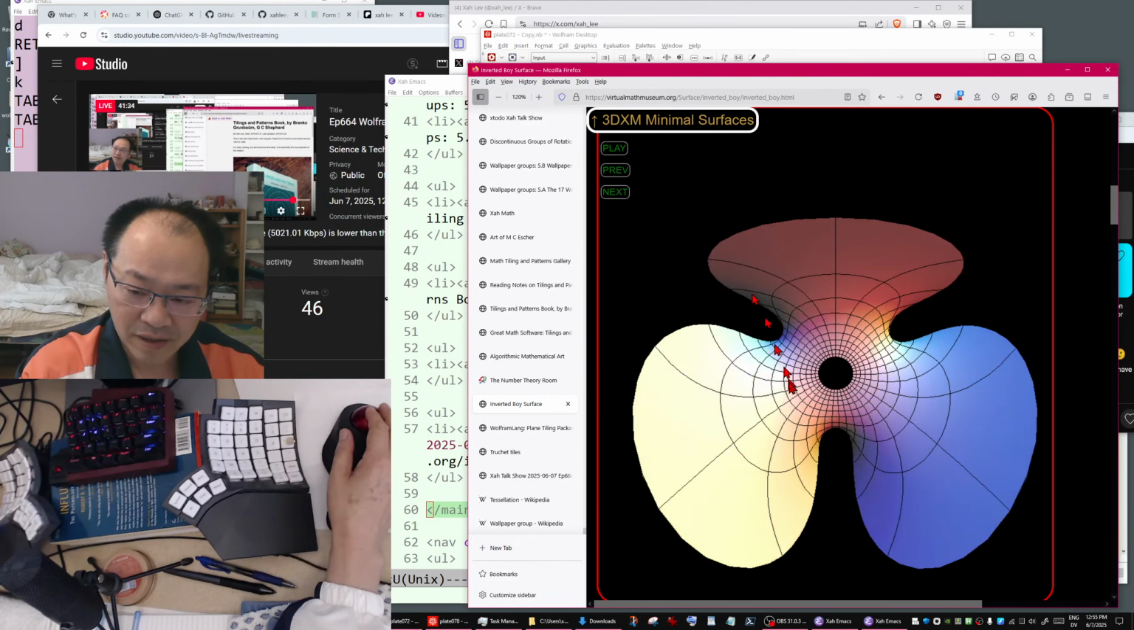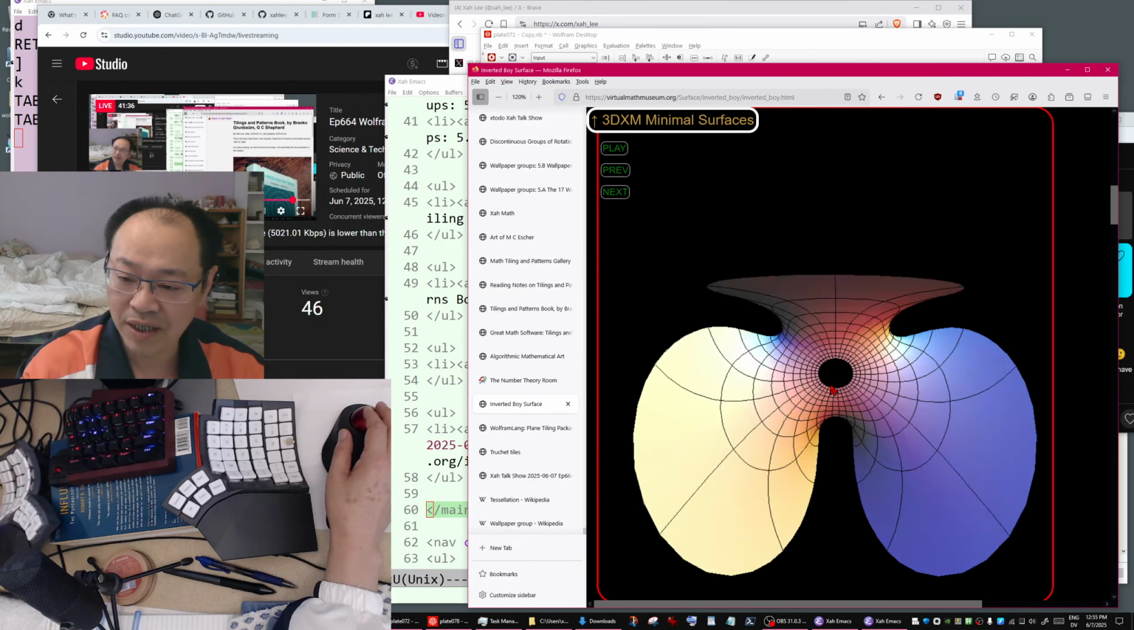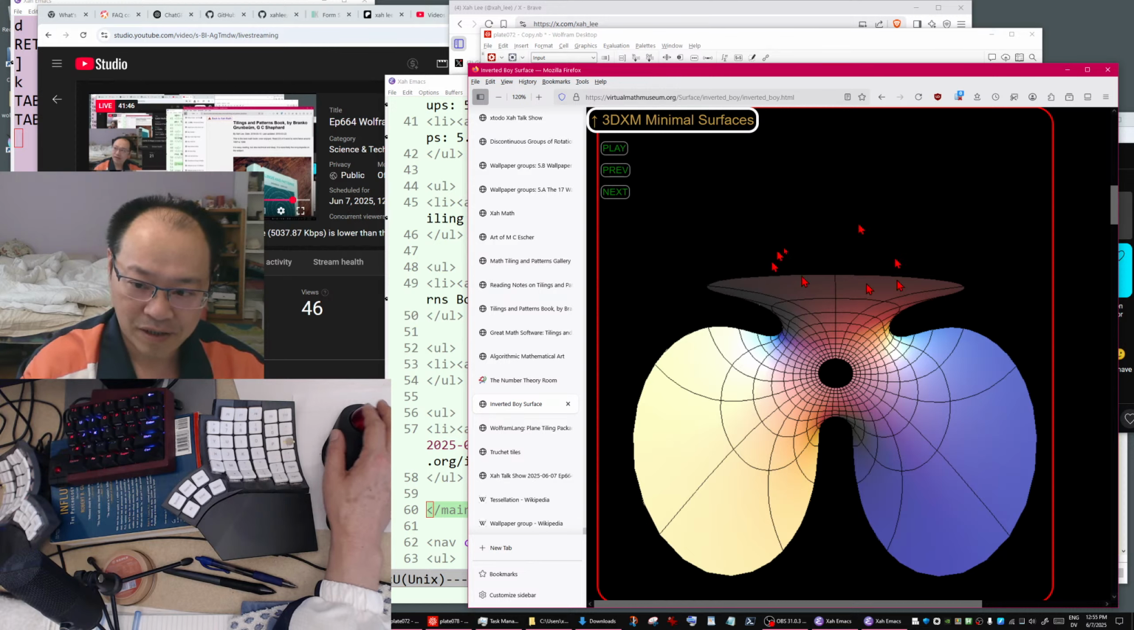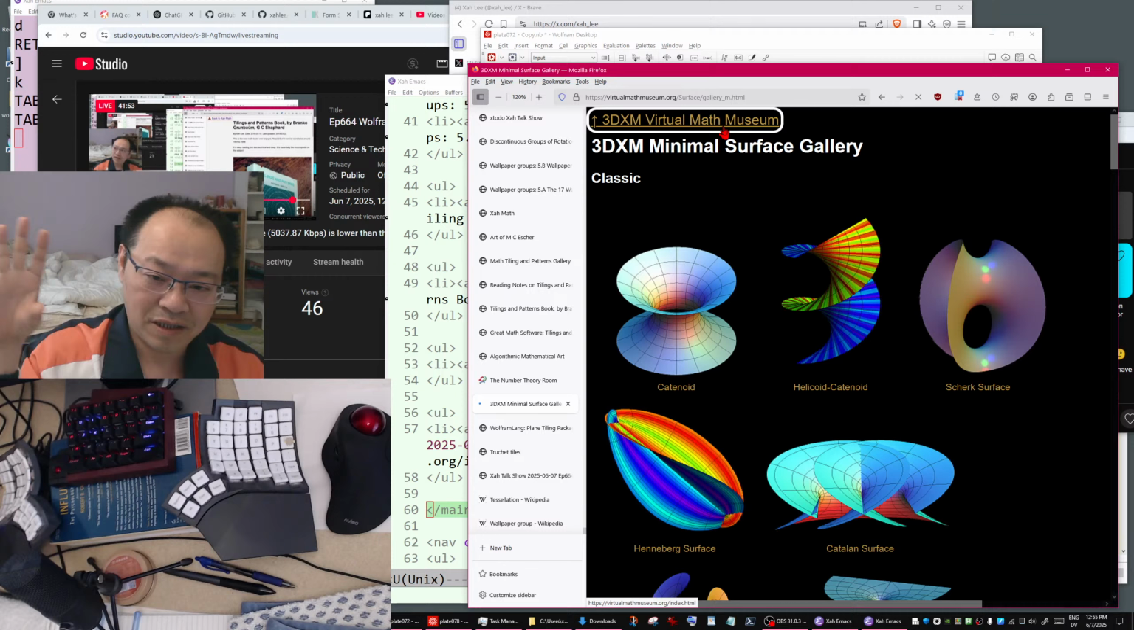Somebody will have this in a 3D game engine. Actually, 20 years ago, I was at a conference in Tokyo. I've seen people do that. Mathematicians, they demoed this in a 3D game engine.